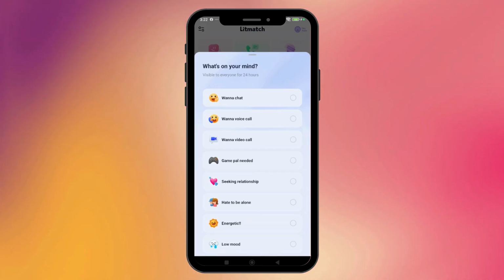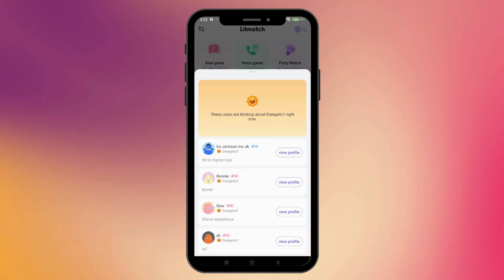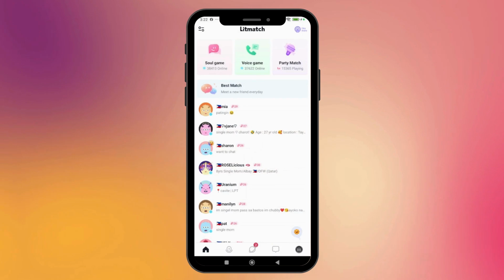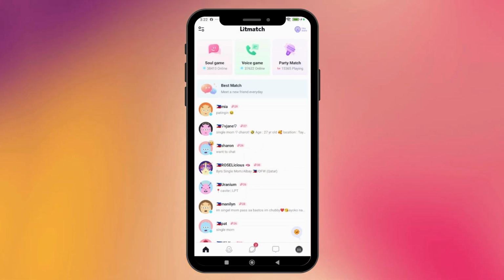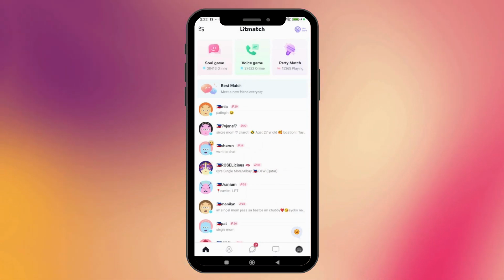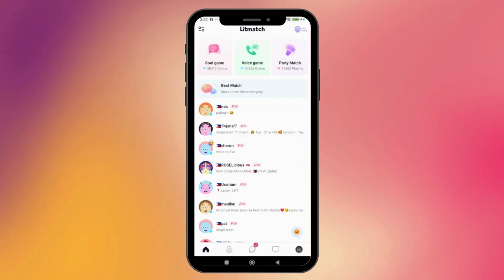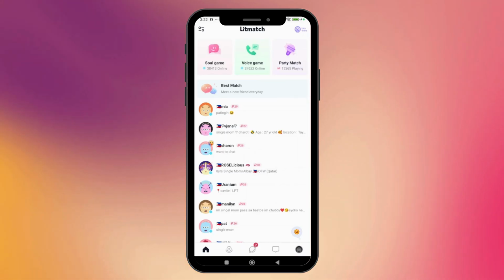You also have the status at the bottom right here. If you click on it, you have the option to set your status: what you're looking for, if you want to chat, if you want to video call, if you're seeking relationships, or if you hate to be alone. Just choose whatever your status is. Typically this is what other people will be seeing in your account, and this will also suggest people that have the same status right now. So you could go ahead and view their profile if you want.